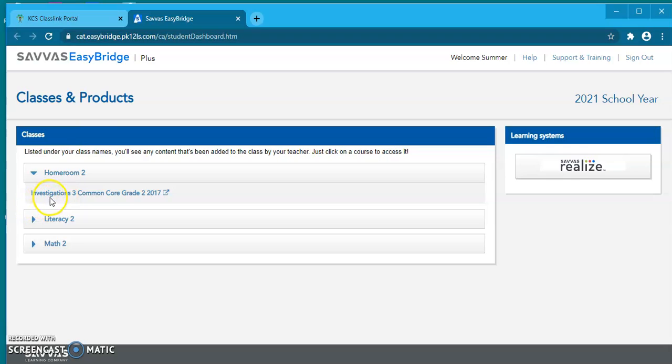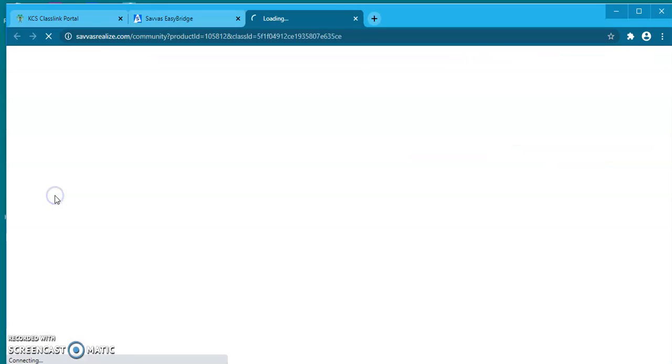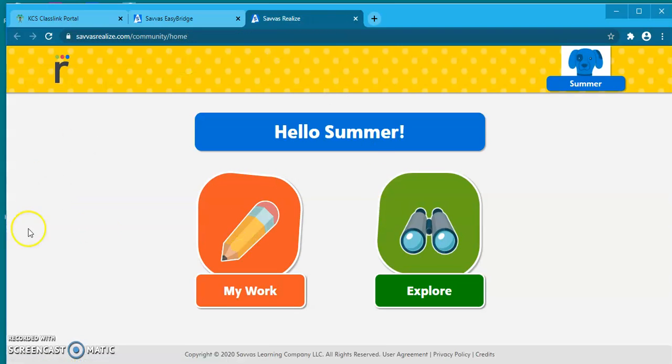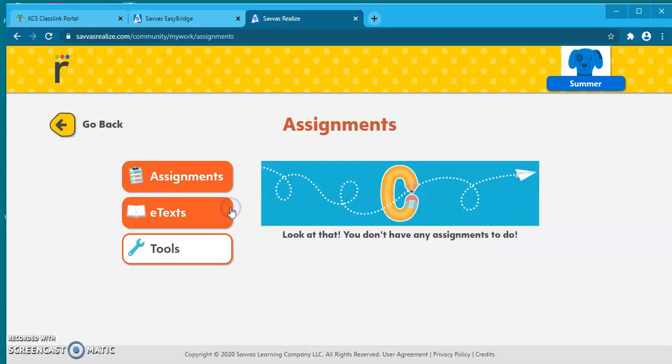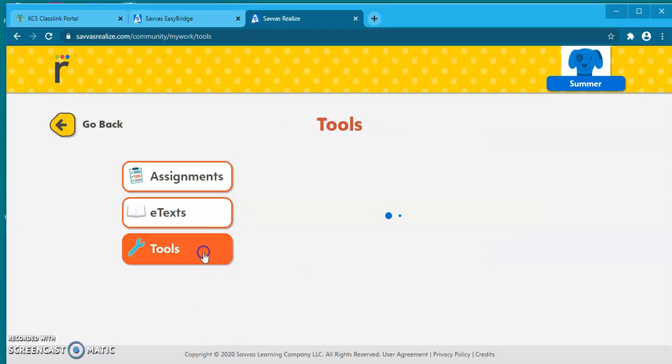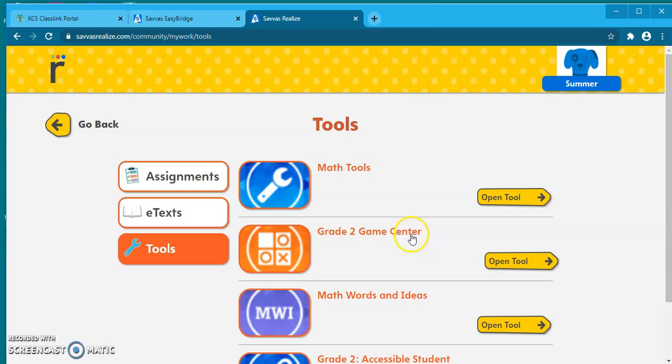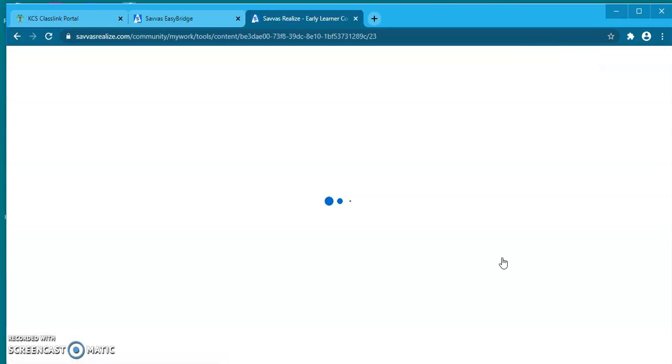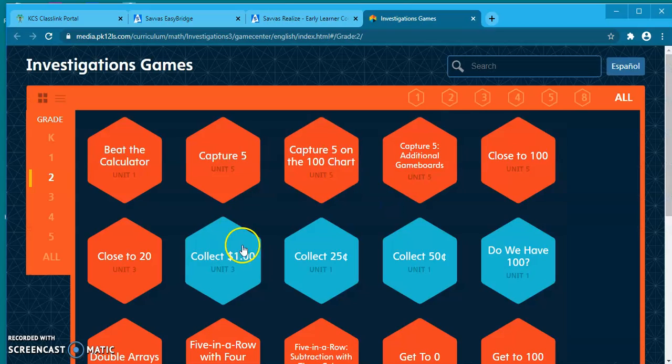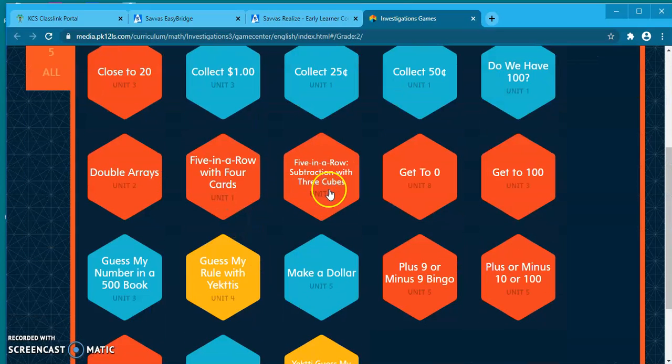Then you will click the Investigations 3 Common Core Grade 2 button. It'll take you to your page. You click My Work. Go to Tools. Grade 2 Game Center. Then you would find the one that says 5 in a row subtraction with 3 cubes.